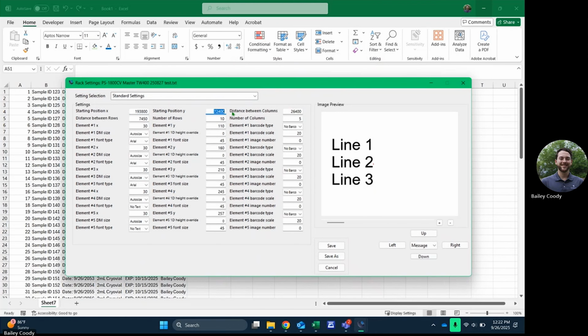Same thing for the starting Y position. The higher the number is in this setting, the higher your print is going to be in the Y axis for your first tube. Starting position X and starting position Y both correlate directly to the first tube that you're going to be printing on the rack. Other important settings are going to be the distance between columns and distance between rows.